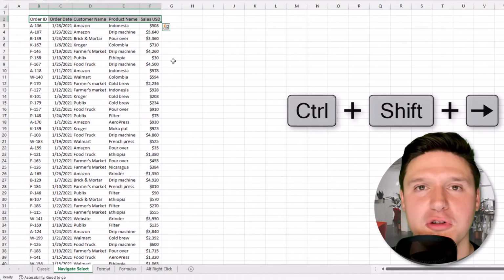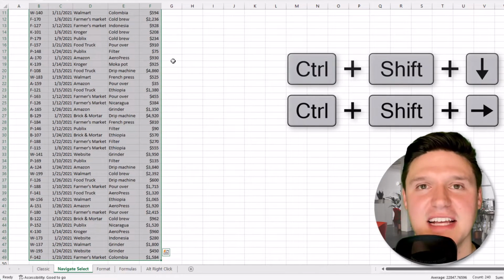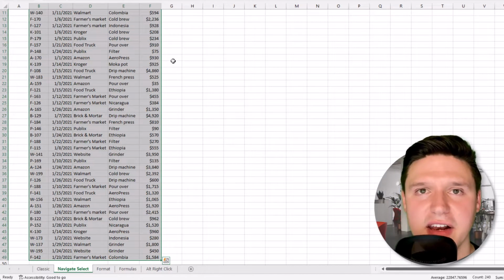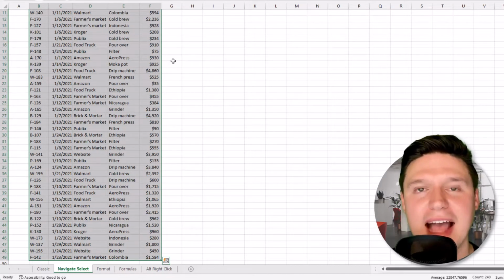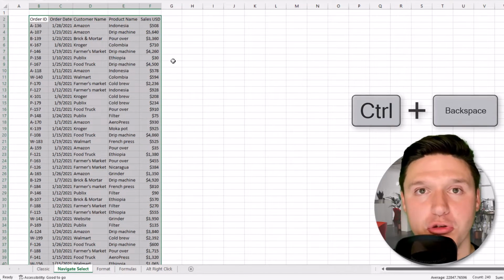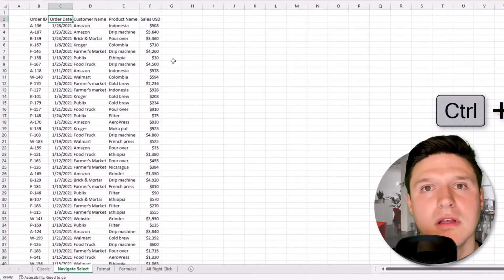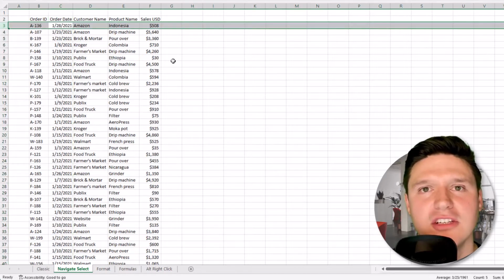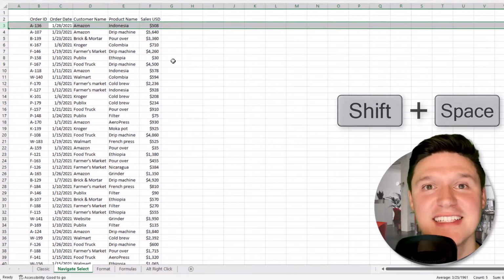I can press Control, Shift, down arrow to select all cells down. And now I've highlighted a range of data. To jump back to the top of the page while maintaining the selection, press Control Backspace. Control Spacebar selects an entire column, and Shift Spacebar selects an entire row.